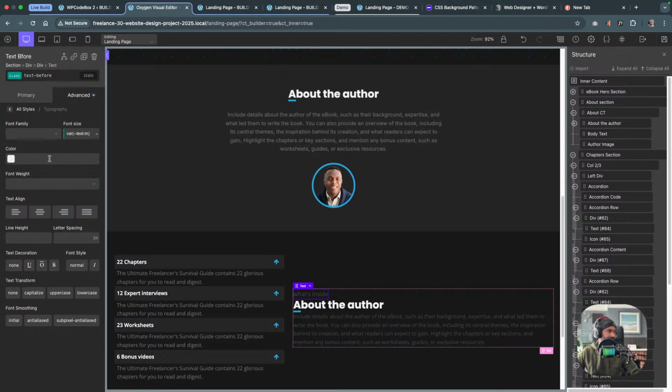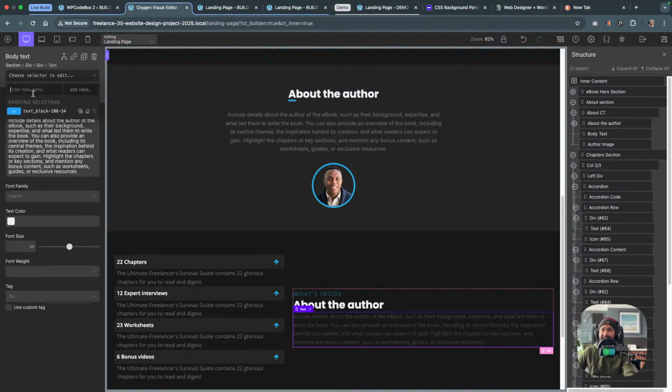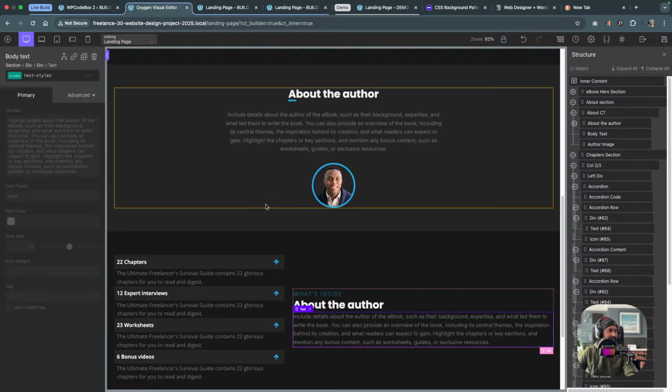Color. We're using a shade for this as well. Font weight is fine. Letter spacing, let's add 2 pixels. We also want to set the text transform to uppercase, and that is all we want to do, basically. So for the text, we have a class for that, which is text styles. And the rest of this is fine.